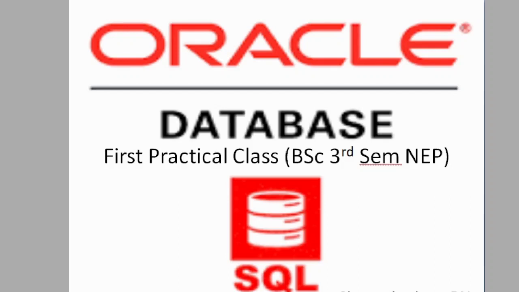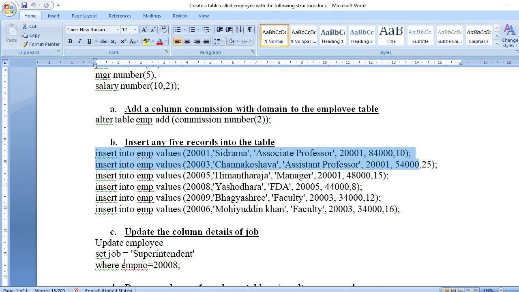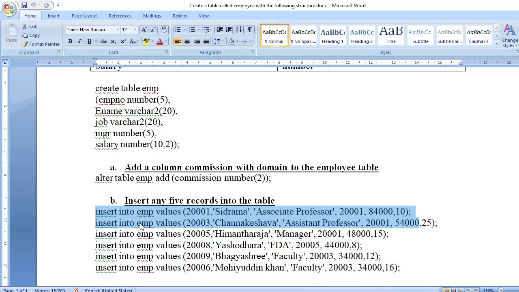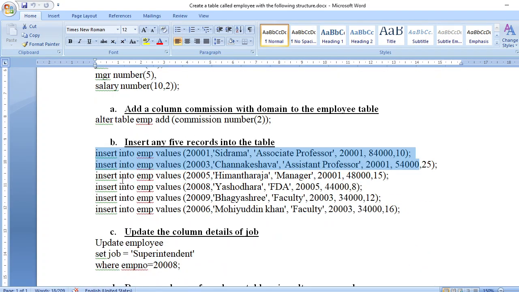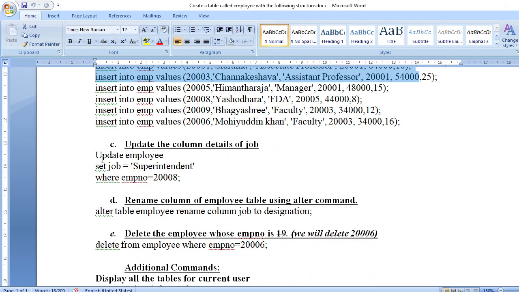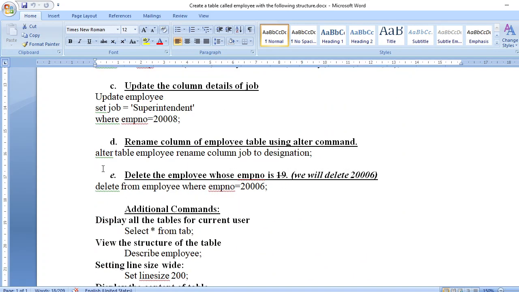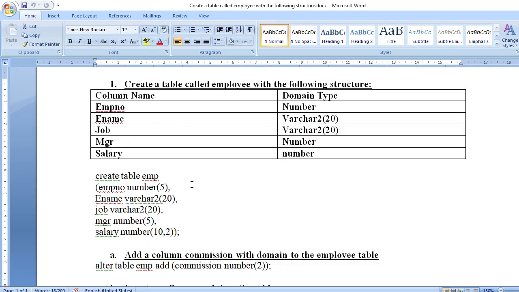Welcome. In this session, we are going to learn basic SQL commands like create table and insert, both the DDL and DML commands of basic requirement. So, what are the commands we are learning here? Create table and altering a table, inserting values into the table, updating the contents of the table, renaming a column, and deleting the values from the table. So, there are 5 queries and one create table statement. So, there are these 6 commands.